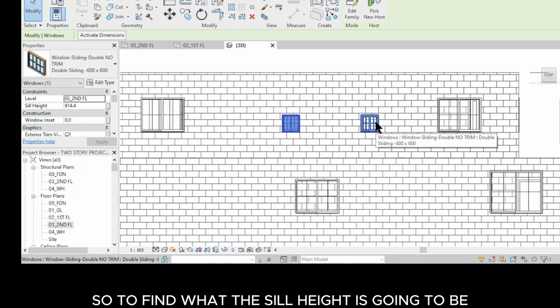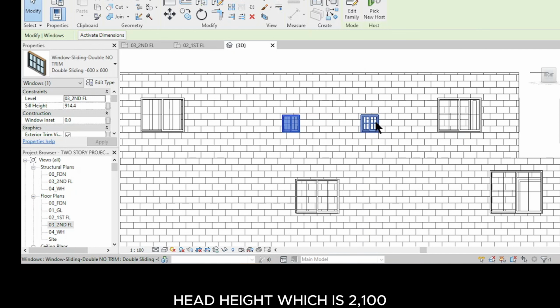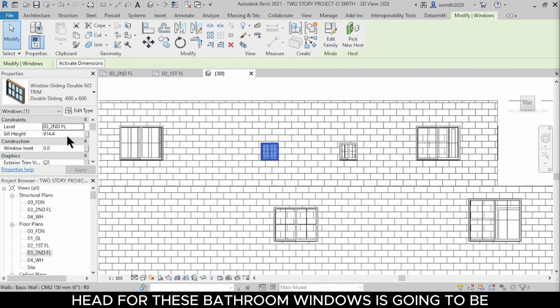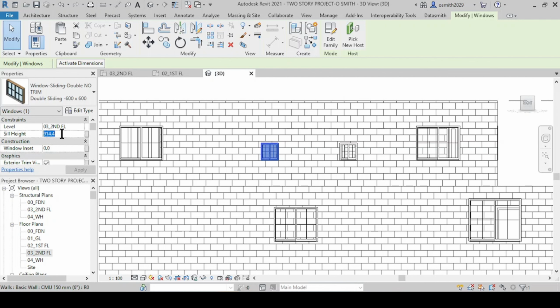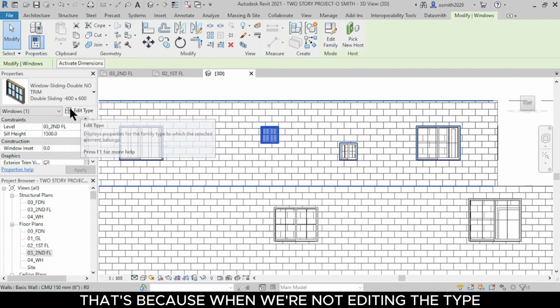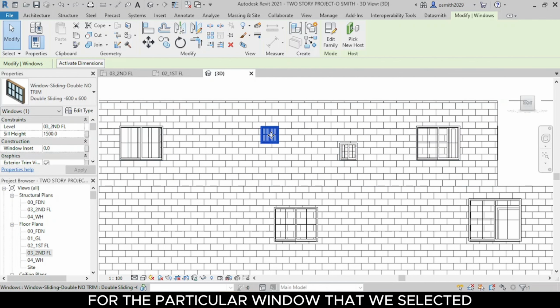So to find what the sill height is going to be, you just subtract the height of the window from the head height, which is 2100. So our sill height for these bathroom windows is going to be 1500 millimeters. Notice that only one window changes. That's because we're not editing the type, we're just editing the property for the particular window that we selected.